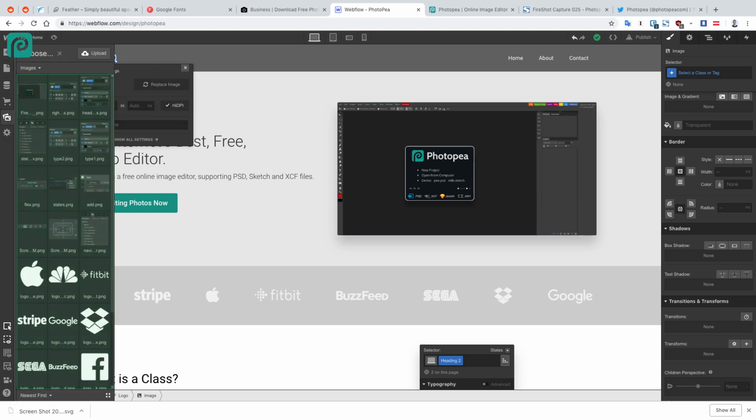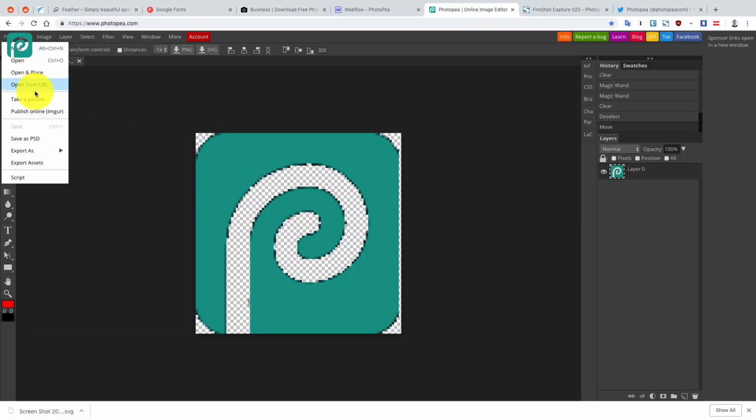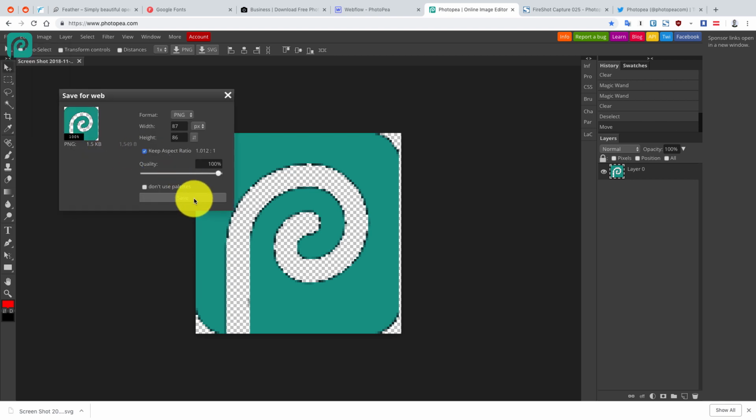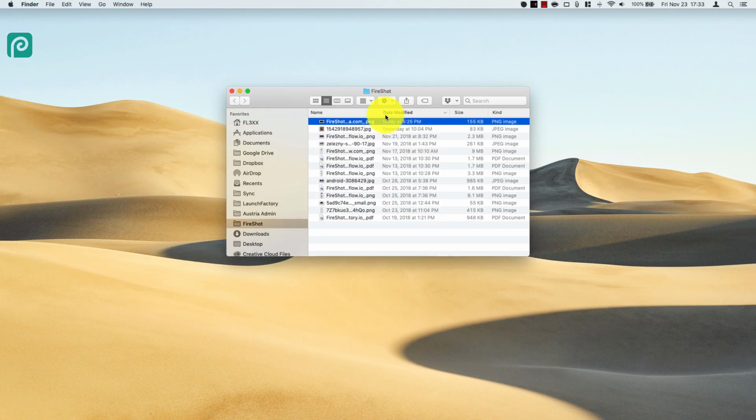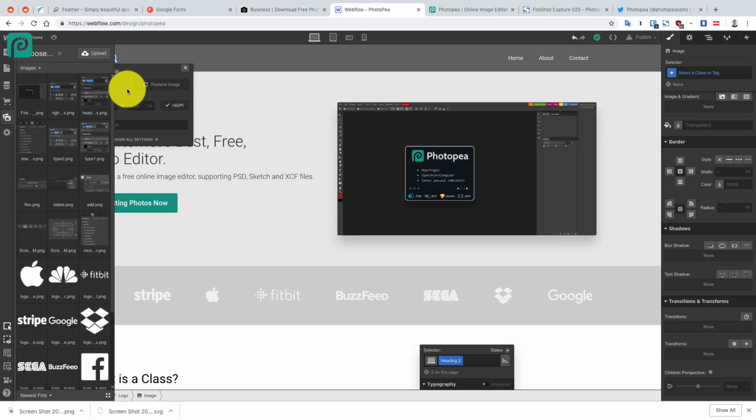Image, replace image. I'm not even seeing this when I try and open it. Let's see if it's a PNG what we get. Just hit play on the other side. That's better.